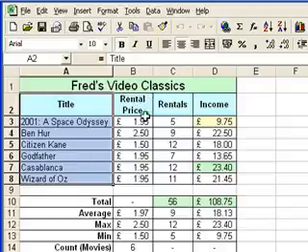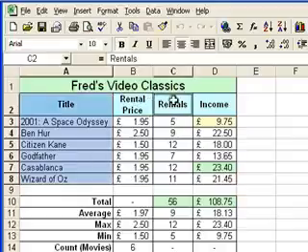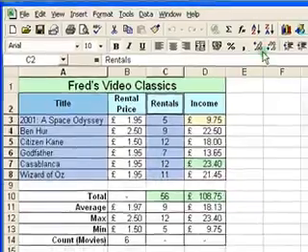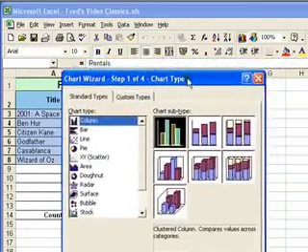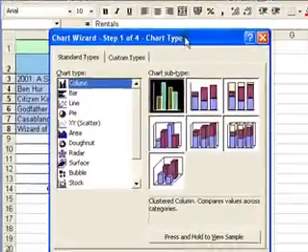And to do that all I'm going to do is hold down the control key and select everything in column C, the label and the actual rental information there, the rental numbers. Okay, so I'm happy with that selection there, and once I've done that I can just go to the chart wizard button up here, click on the chart wizard button, just bring that dialog into view.